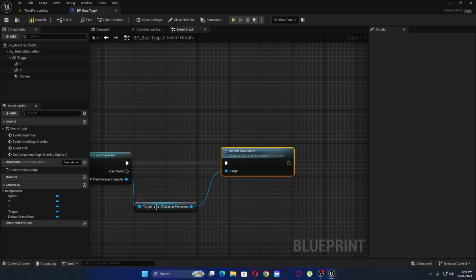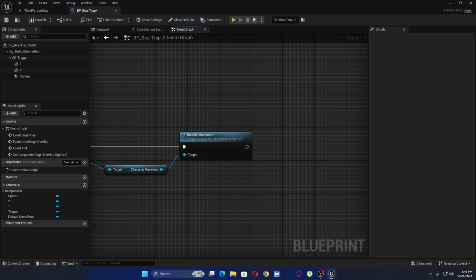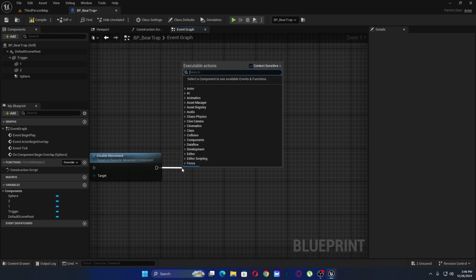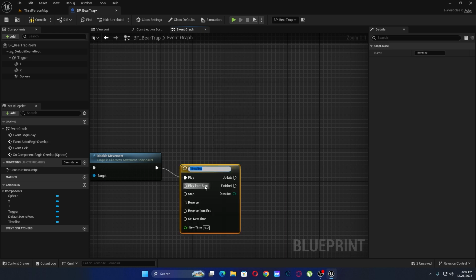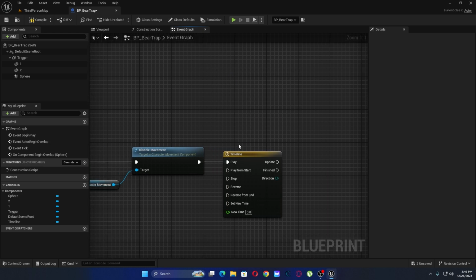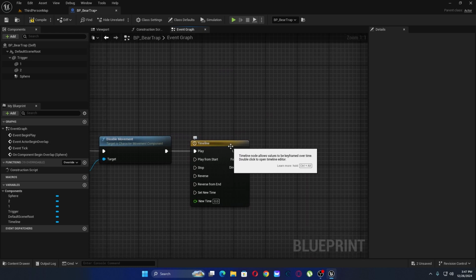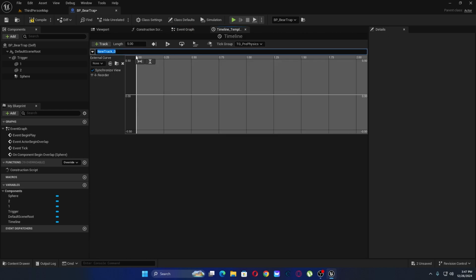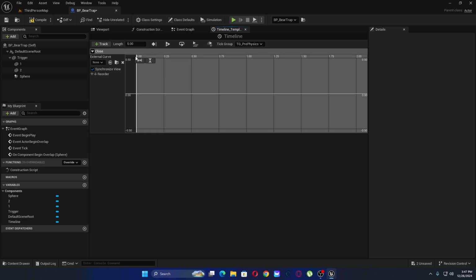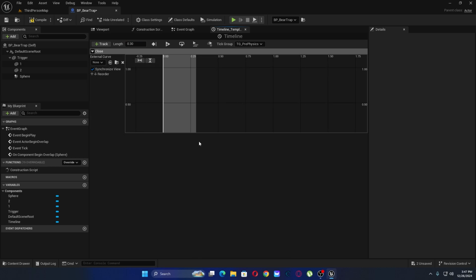So after that, if cast is true, I want to say disable movement. After we disable movement, I'm going to say add timeline. And I'm just gonna leave it called timeline. So now in the timeline, I'm gonna add the track, which is gonna be a float. I'm just gonna say close, and it is gonna be of a length 0.3 seconds.